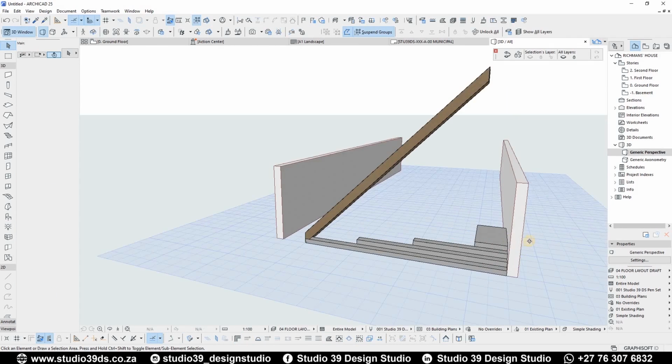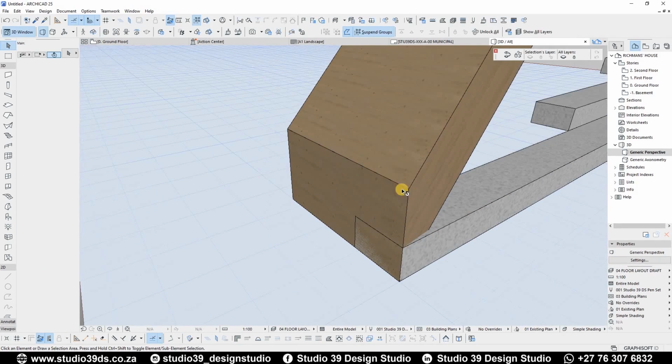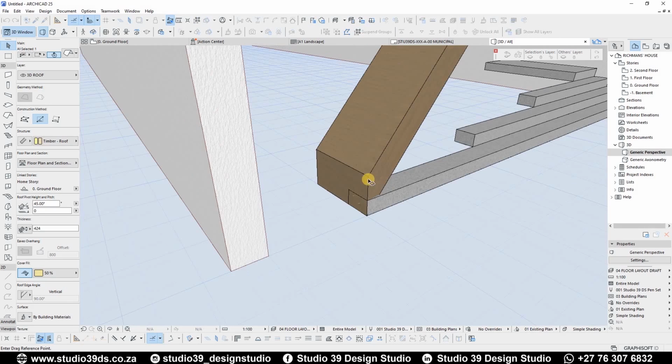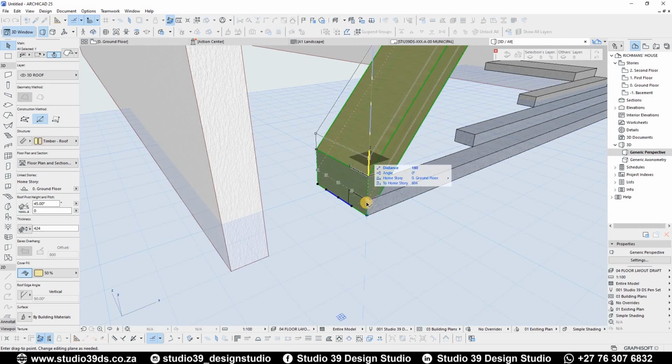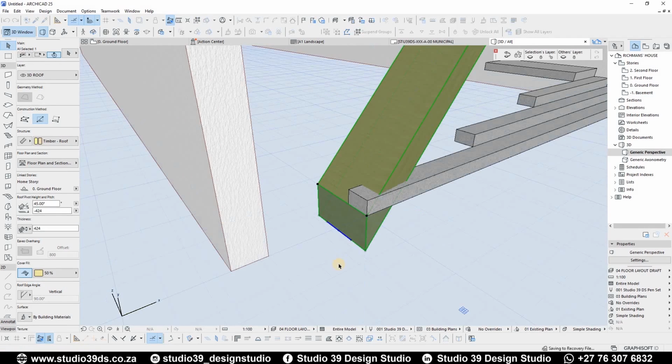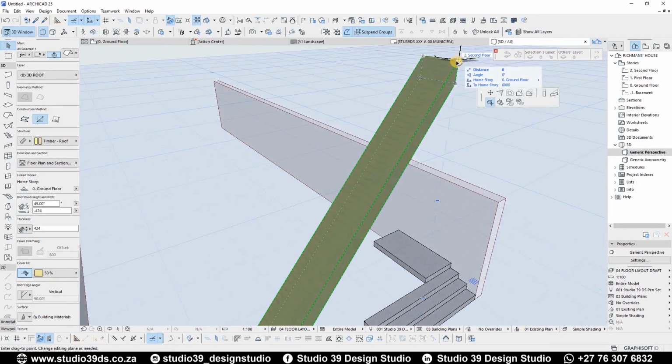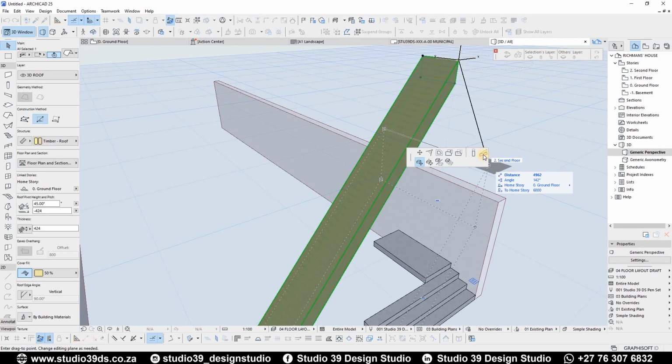In 3D, the bottom edge of the ramp should be at the lowest starting point. And the top edge should meet the landing using the change roof pitch selection method.